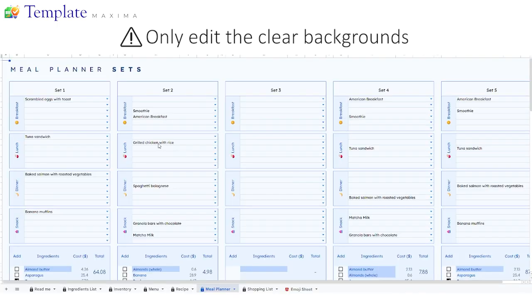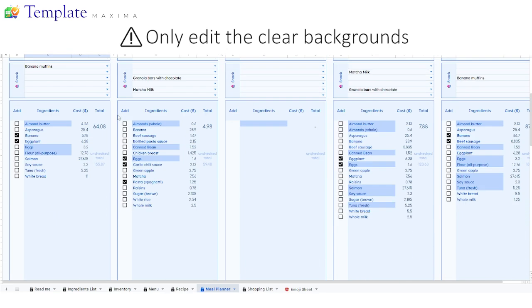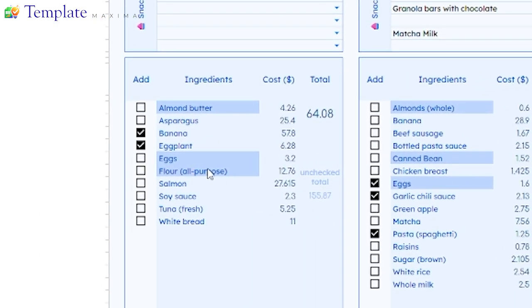Next is the Meal Planner tab. There are sets of 5 cards, as you can see. You can change the title for these cards. For example, if you want to name it by the type of meal, type it in. Now we can choose from the drop-down for the meals you have entered. When you're done, you can scroll down and you can see it automatically adds the ingredients and the price to make the meals.